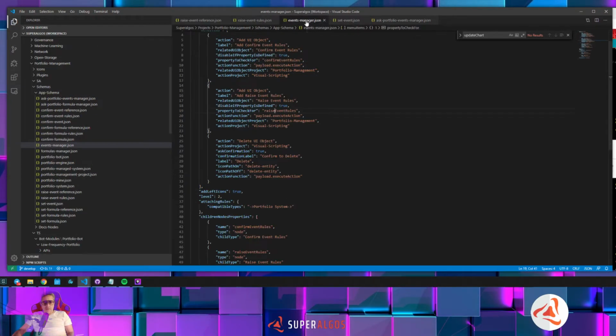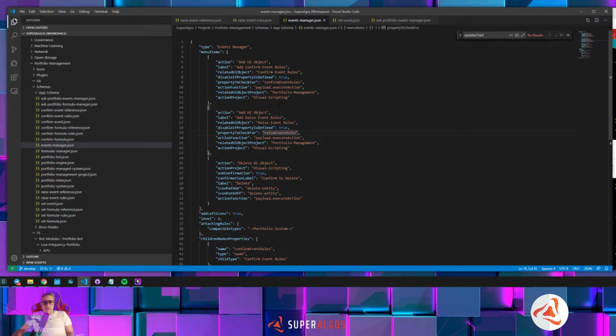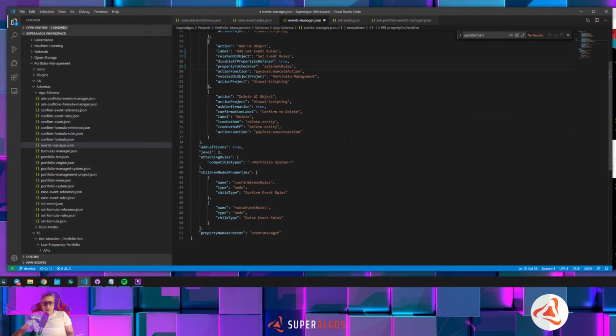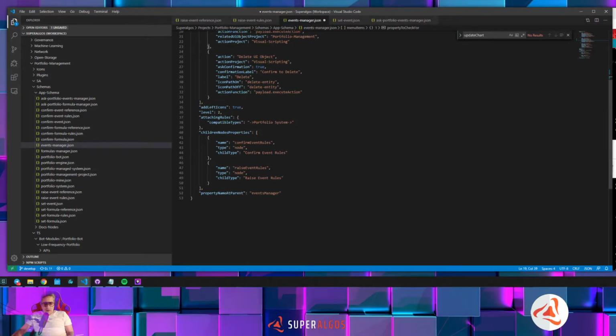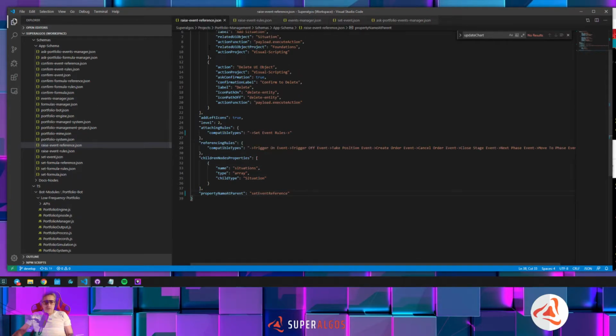And this guy, it will say set here, set here, set here, set here, and set here. And that's it. So we change the name or the node type of this guy.